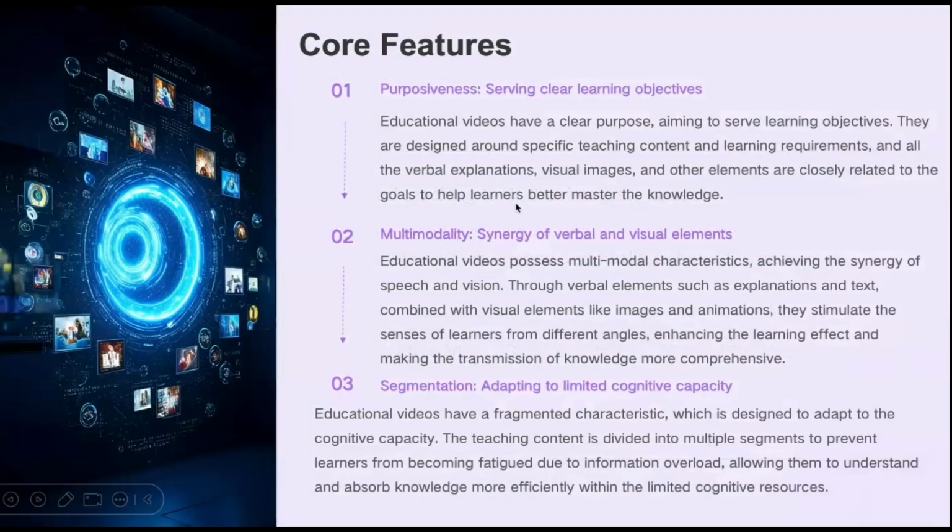It has 3 core features that align perfectly with CTML's logic. First, strong purpose. All elements serve clear learning objectives. No gimmicks. Second, multimodal integration. Language and visual elements work together, engaging both cognitive channels. And third, segmentation. Content is split into small chunks, fitting the limited capacity of working memory and avoiding information overload.